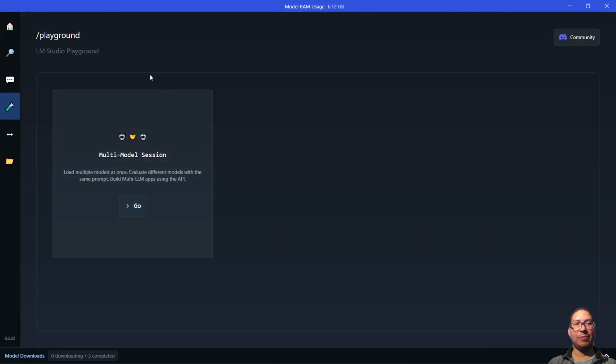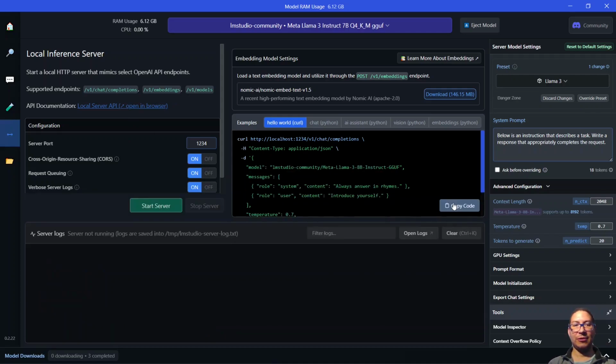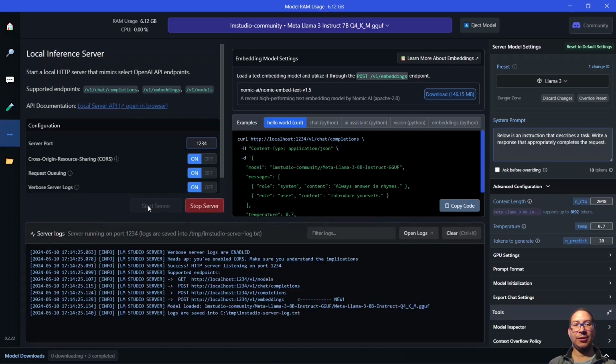You also have a playground here. I won't go into it, but there are now new features in LM Studio that allow multi-model sessions. I won't go into it. The interesting part for me is also the local server. It's very, very easy with LM Studio to start a local inference server, for instance here. So if I clear all the logs here, just by pressing this button, I will start a server, and LM Studio will expose an API locally.